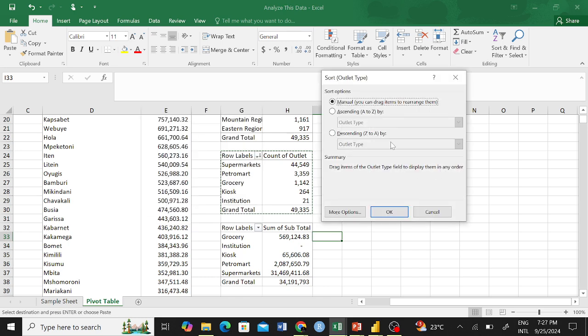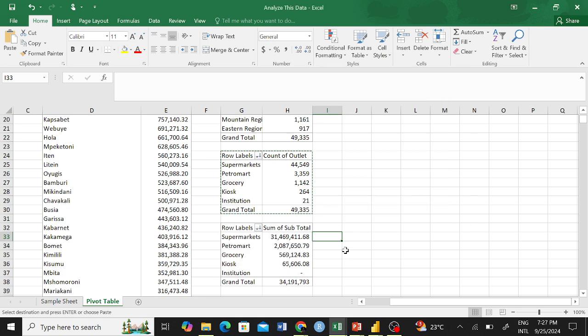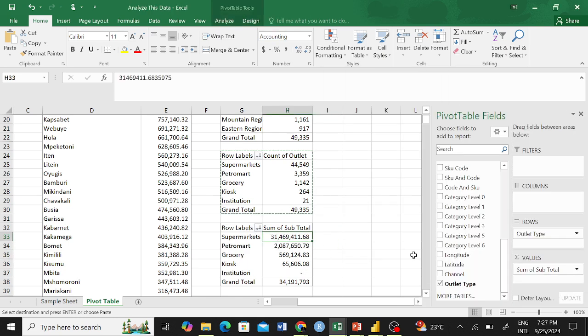No sort options. Descending. So you can see that to supermarkets we've sold 31 million. Followed by Petromats, which is 2 million. Followed by grocery, which is 569, followed by kiosk, which is 65,608. Institution is lacking, so we don't have any sales for institution.